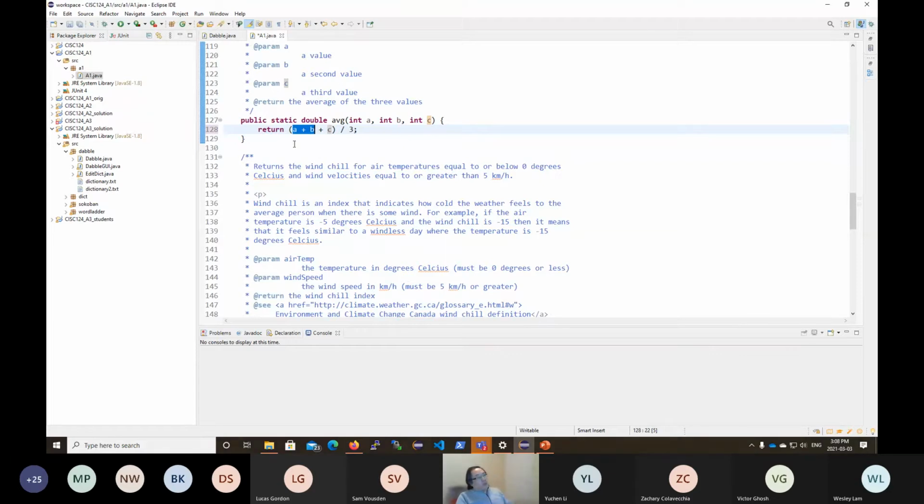To evaluate A plus B, Java asks, what's the type of A? Well, it's an int. What's the type of B? Well, it's an int. So A plus B will always be an int, and you end up with an int value for A plus B. And then you get something plus C. That's an int, C is an int, so this entire expression inside of the round brackets is also an int.